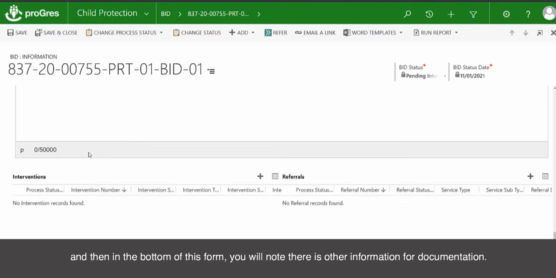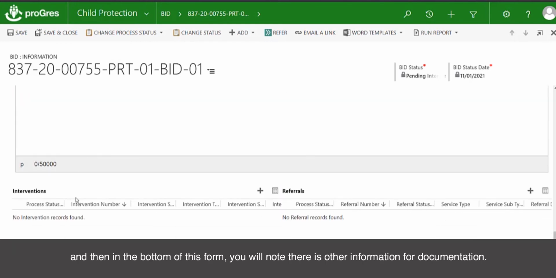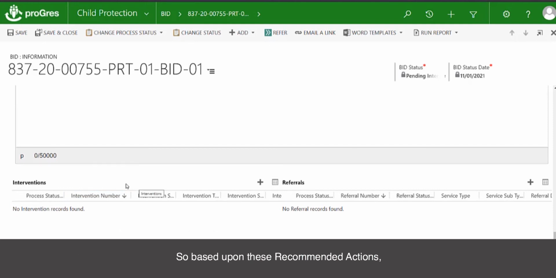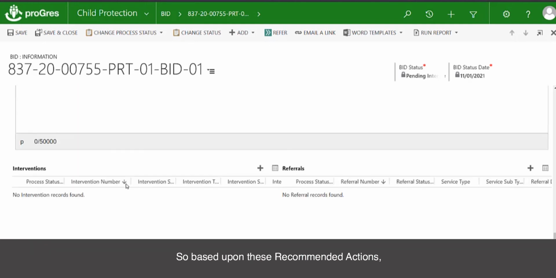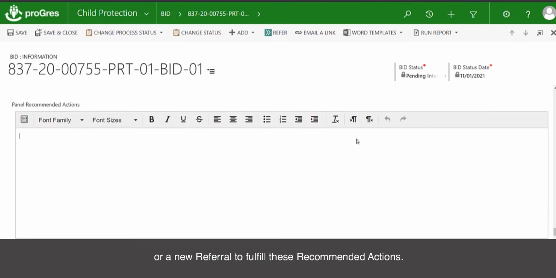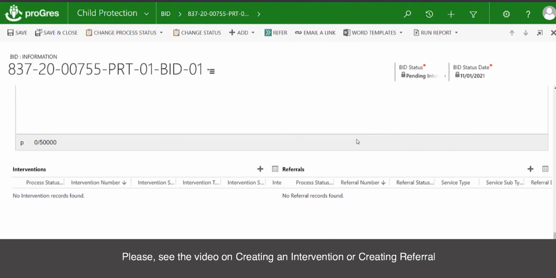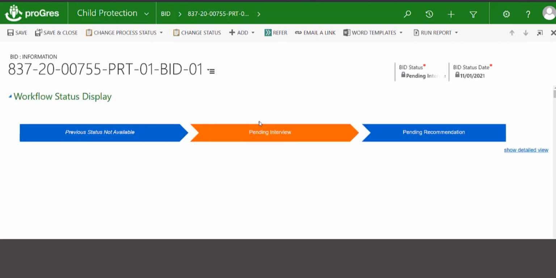And then at the bottom of this form, you will note there is other information for documentation. Based upon these recommended actions, you will have the ability to include or add a new intervention or a new referral to fulfill these recommended actions. Please see the video on creating an intervention or creating a referral to provide more information about how to do this. Now that is the end of the BID.